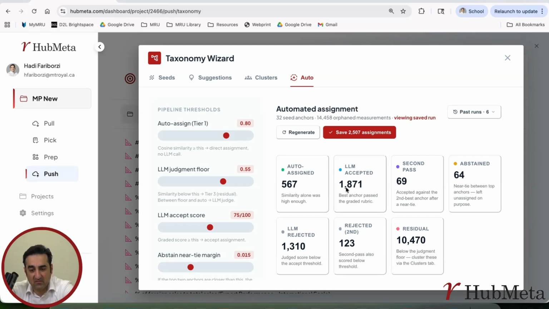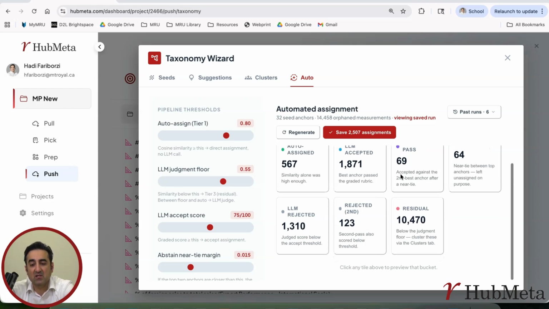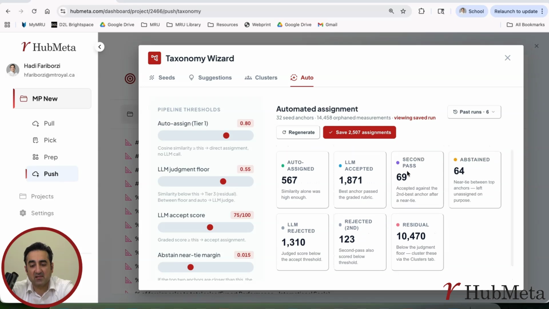The rest of them, which were in the gray area, were sent to an LLM. 18,000 received an accept vote, 1,300 received a reject vote. Some of them were accepted after a second pass, and then you can see all the rest of the other ones.